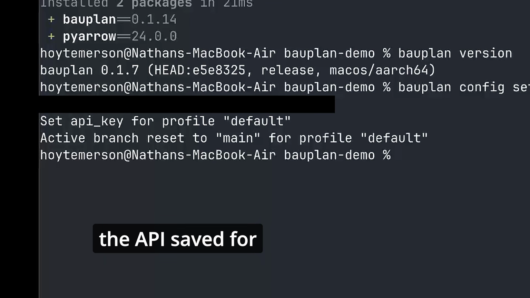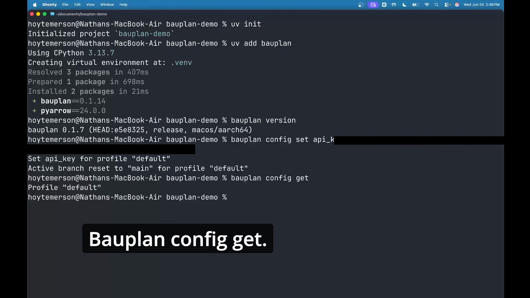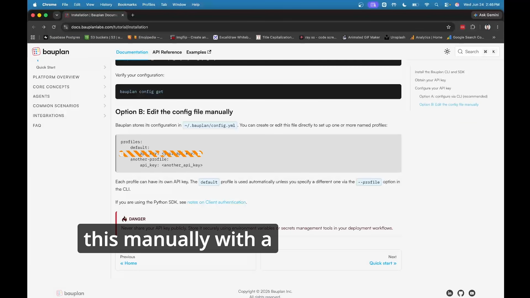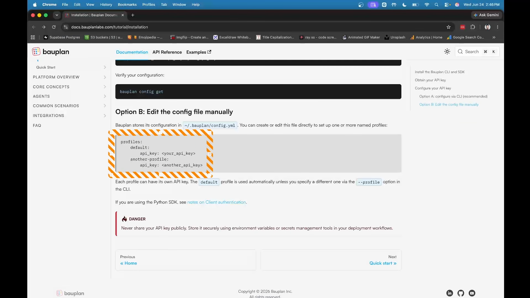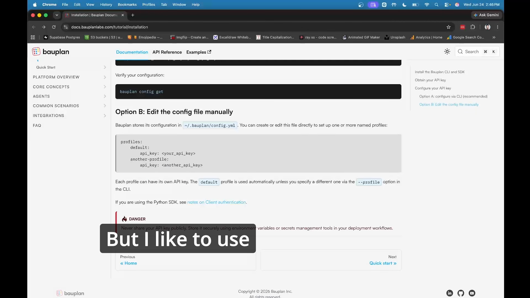Great, so we've got the API key saved for the default profile, and we're now currently on the main branch for that profile. Then verify the configuration with bauplan config get, and you can see we have a default profile set up. You can also configure this manually with a YAML file. This is very convenient, so it can just be set locally in your folder, but I like to use the CLI specifically for the config set just when you are starting out.